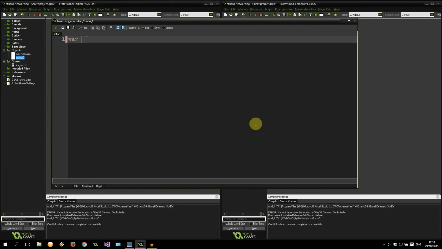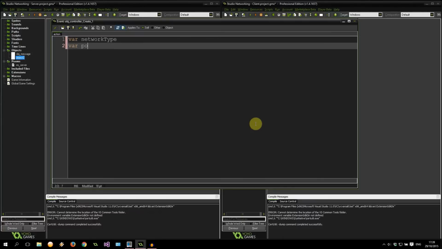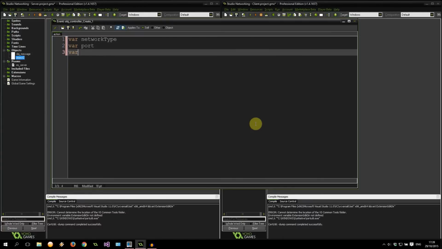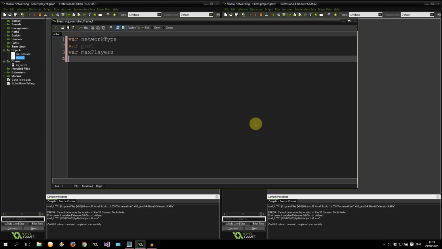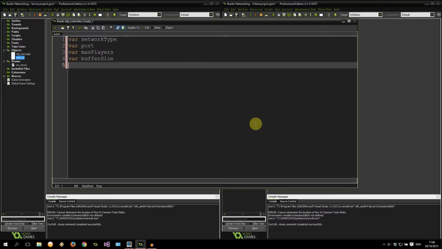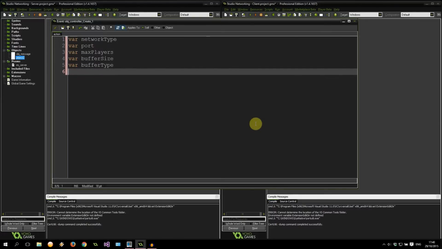We need a network type, we need a port, we need a max players. I'm creating these all as temporary, it doesn't really matter, this create event is only being run once. So we'll never need these again. We're going to have a buffer size. We're going to need a type. We're going to need something called a buffer alignment. I'll go into what these all mean in a moment.